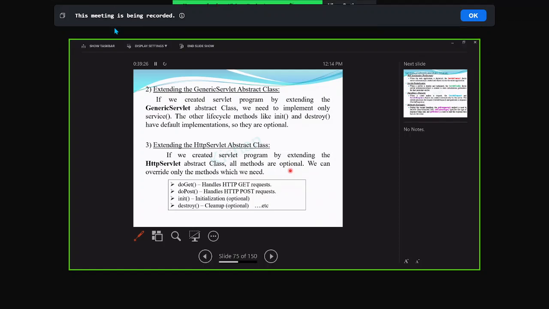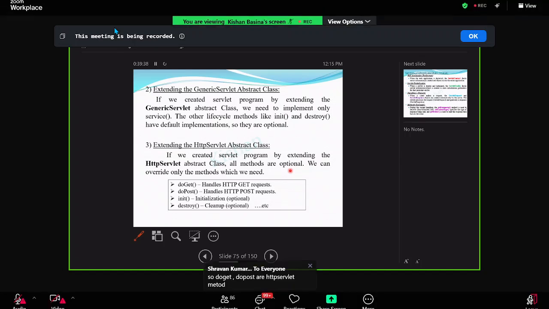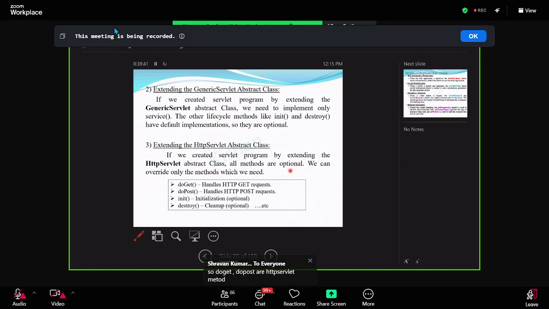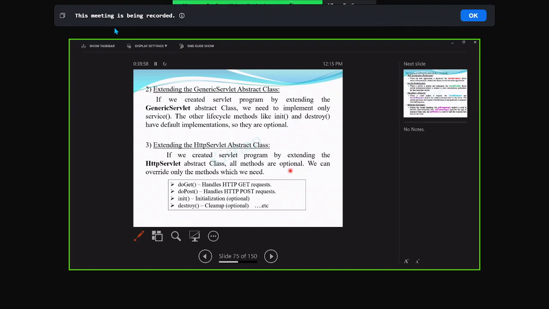They have default implementations, Pranita. Other abstract methods. Okay, other abstract methods means what? According to your opinion, what are those other abstract methods? Shravan, absolutely. Yes. Is it done? Okay. So just let me try to remove this.